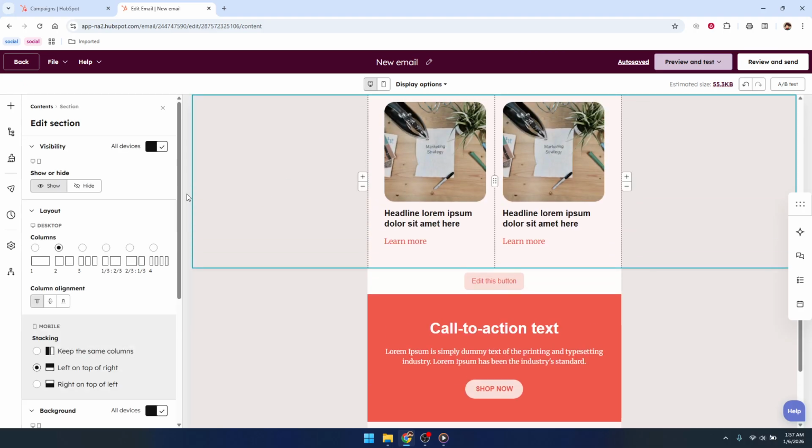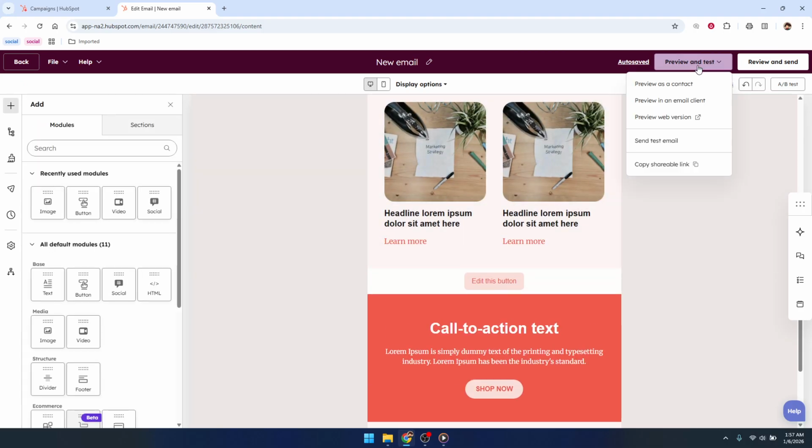When you're finished, preview and test your email to confirm the CTA behaves as expected before you hit send.